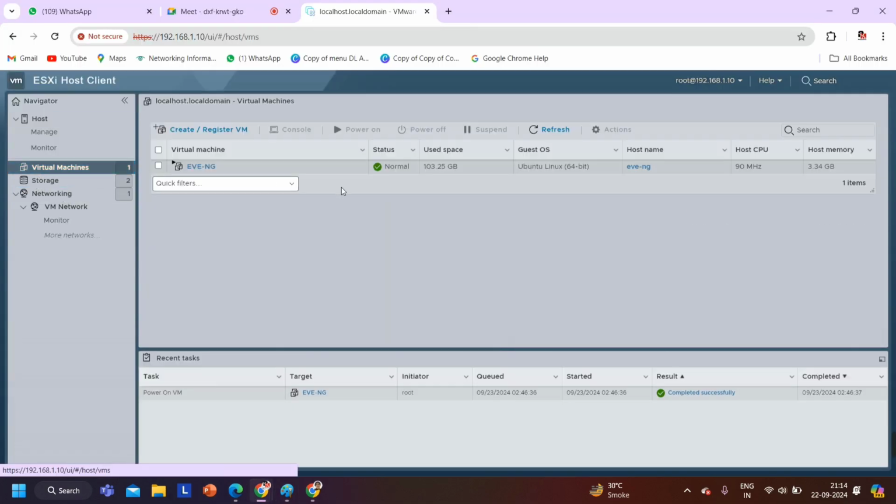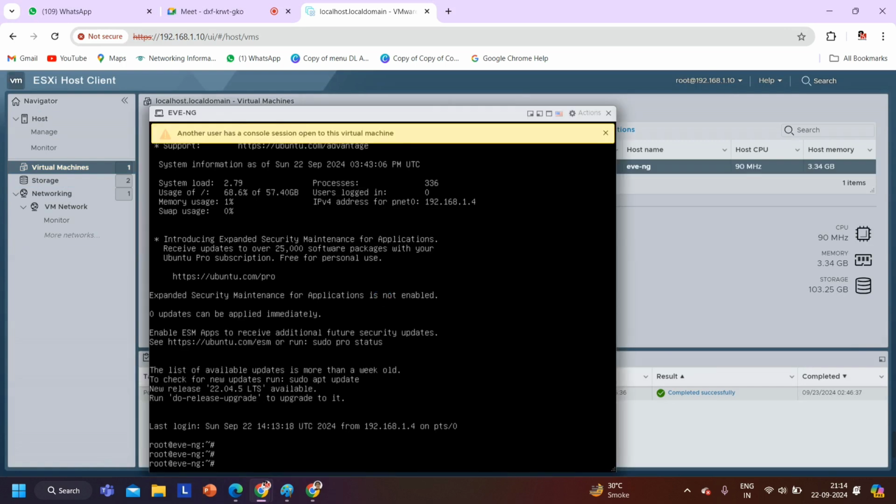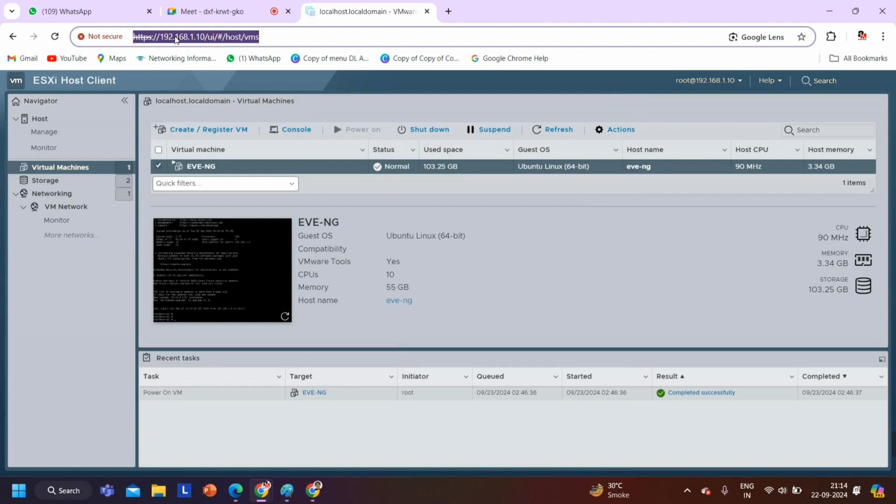The application IP address and the server IP address may belong to the same network or to different networks, right? It can be in the same network or it can be in a different network. In my scenario, both belong to the same network. The IP address of event is 1.4 and the ESXi server IP address is 1.10. Clear?